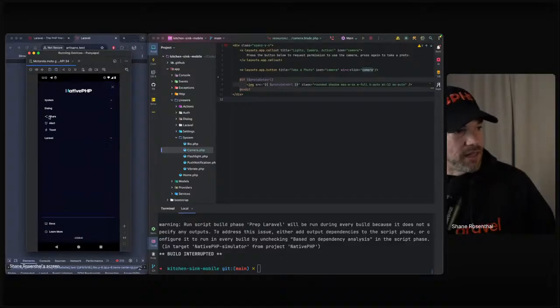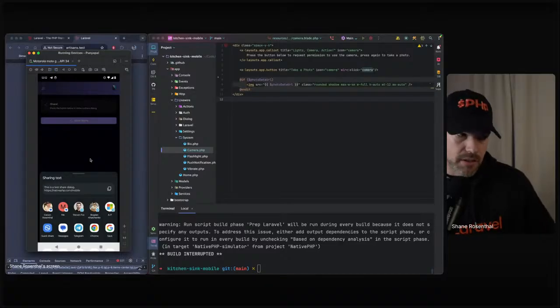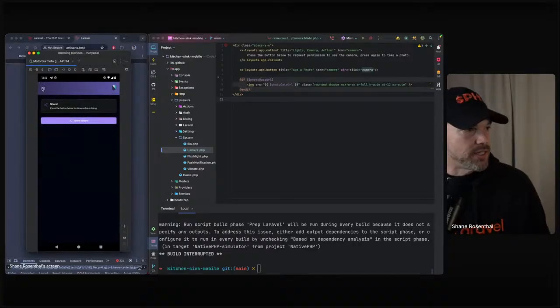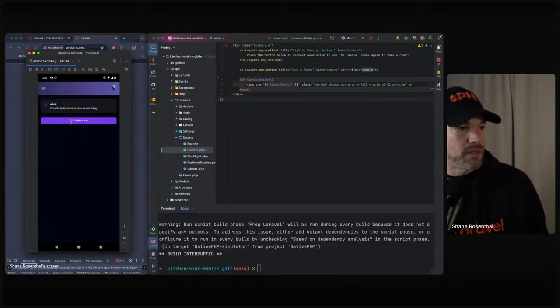We've got some dialogue stuff. So we've got share, not Sunny and share, just share. And then that takes 3 parameters, like the title, the body of the message, and then the URL you're trying to share. We've got alerts. So we'll click alert, and this is just a native alert.